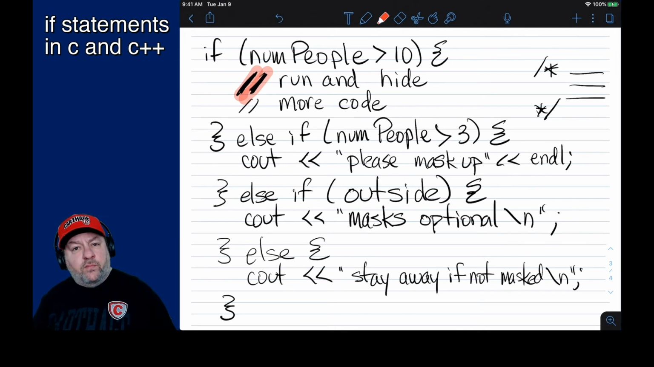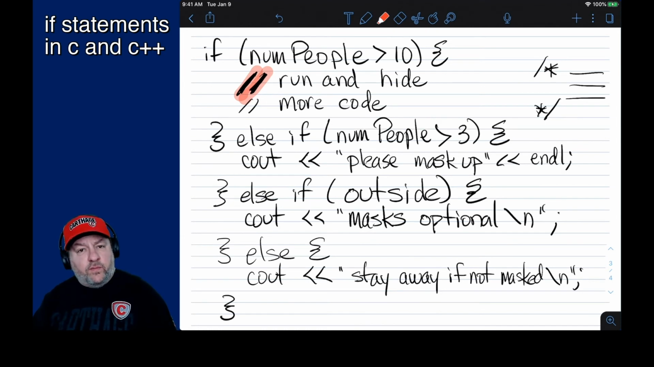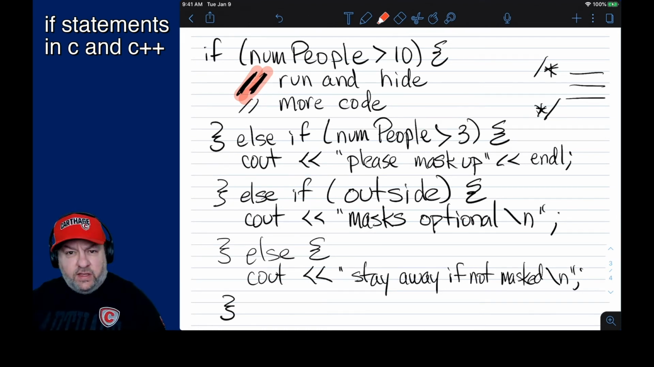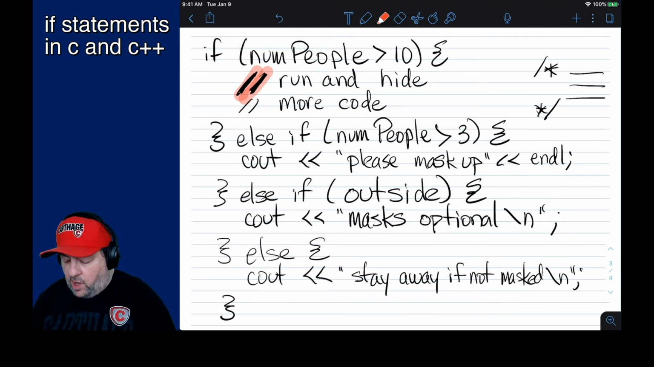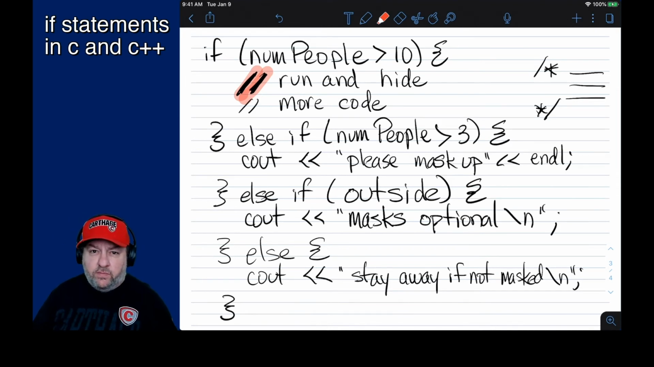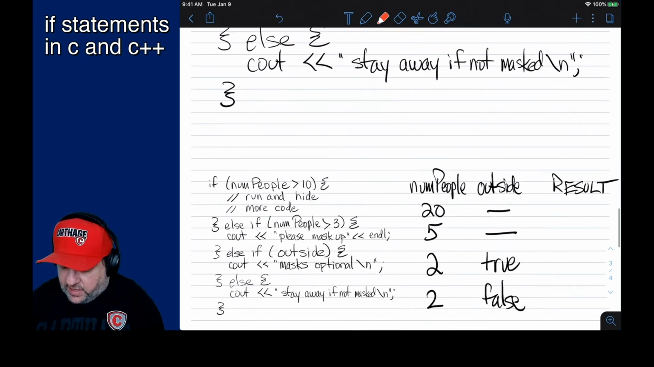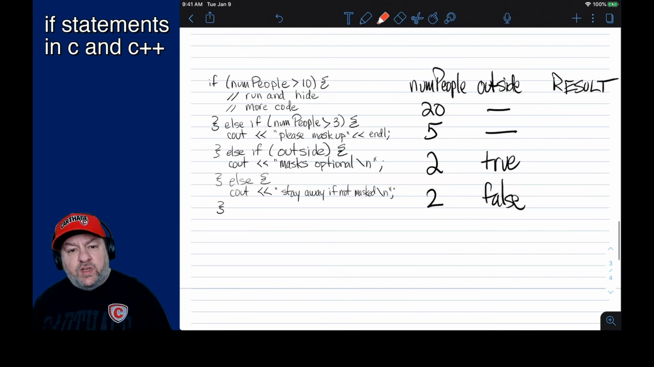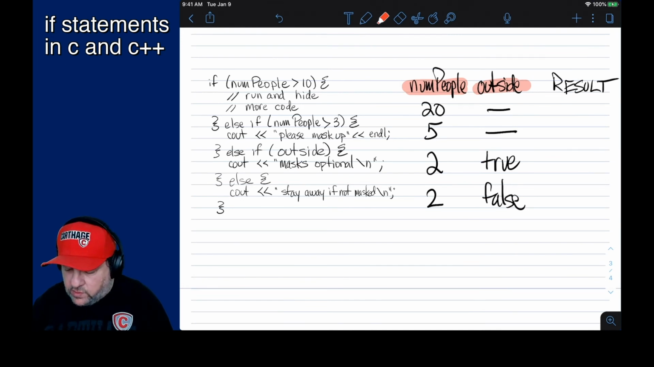Else if the number of people is greater than 3, then mask up. Else if you're outside, let's call that a Boolean, then masks are optional. Otherwise, stay away from me if you're not masked. Okay? Now, there's something interesting here. Let's take a look at running through this code. So here I've got num people with different values and different values of the Boolean variable outside. So let's see if we can work this out.